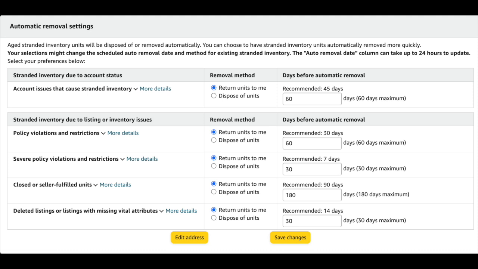Okay, so we are going to start first in automatic removal settings. So what is an automatic removal? An automatic removal is Amazon removing your units out of FBA if you have not told them what to do with it within a specific allotted amount of time. So I just want to first highlight this because I want you guys to be able to give yourselves enough time to tell Amazon what to do with this inventory. Because based on these settings, if in that allotted amount of time you don't make a decision on that inventory, Amazon is just going to do whatever you have set up.